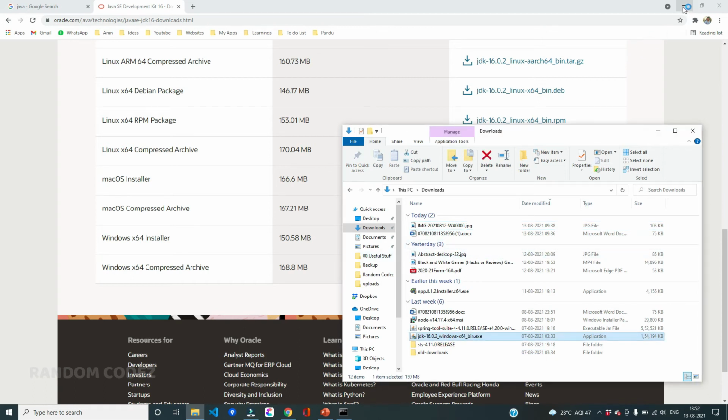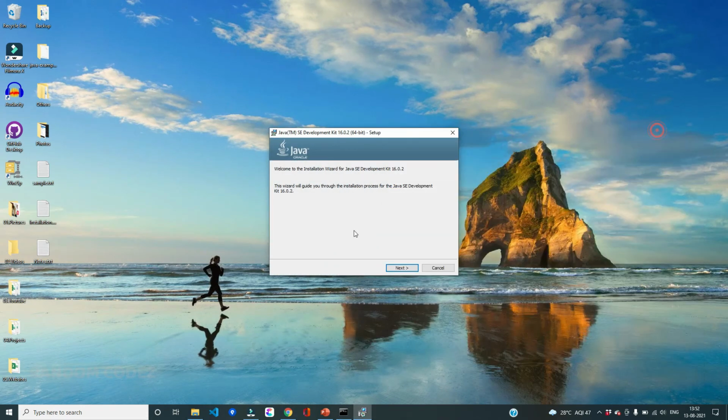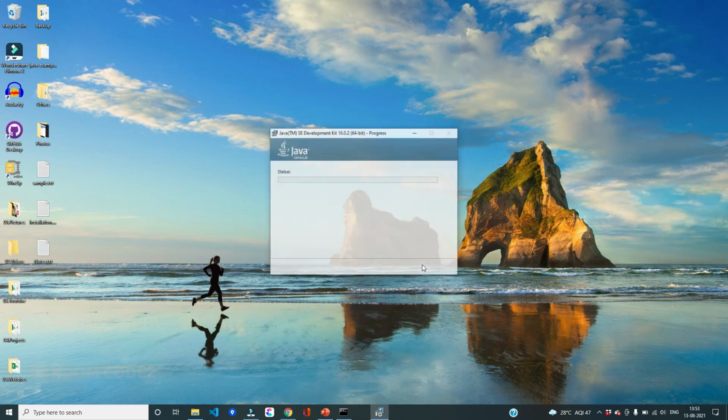and let me close my windows. This is the first screen that we get for Java installation. We just have to click next, and it will give us the path where this Java will be installed. It's inside Program Files, Java, JDK 16.0.2. Just click next, and it starts installing Java, and it will take a couple of minutes to finish.